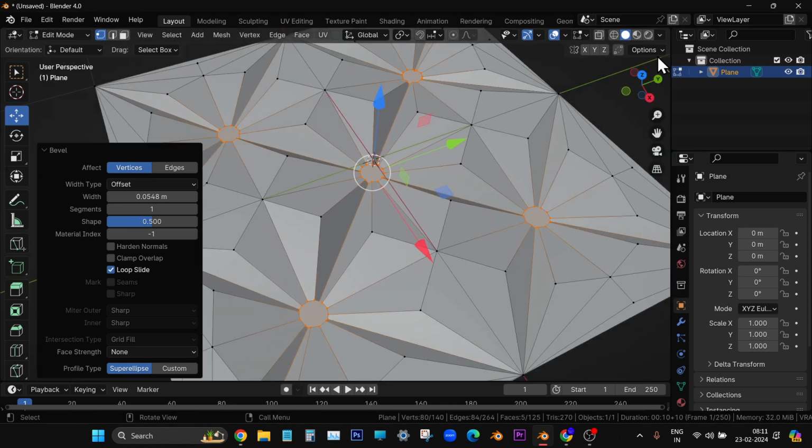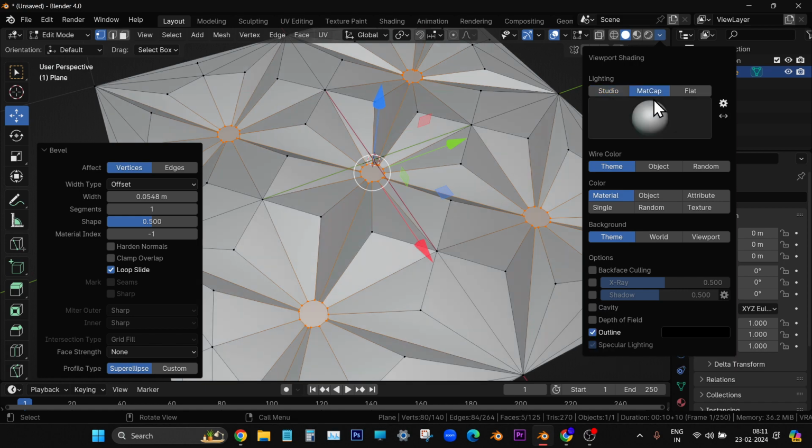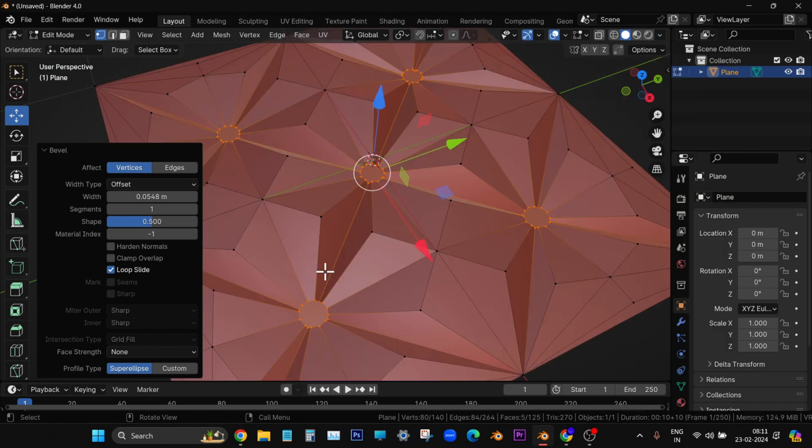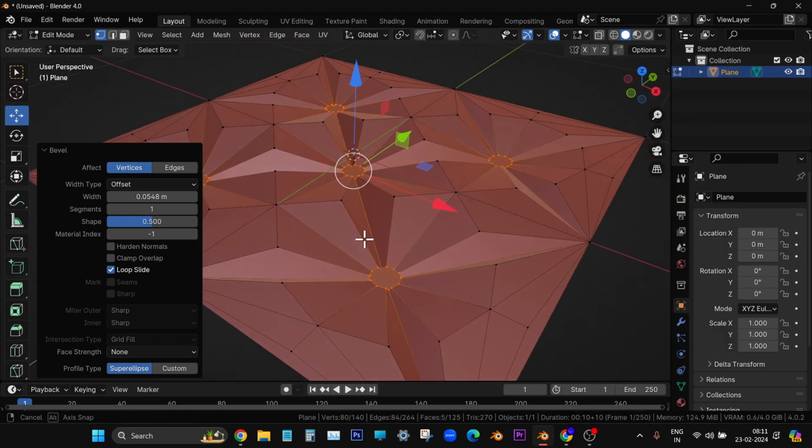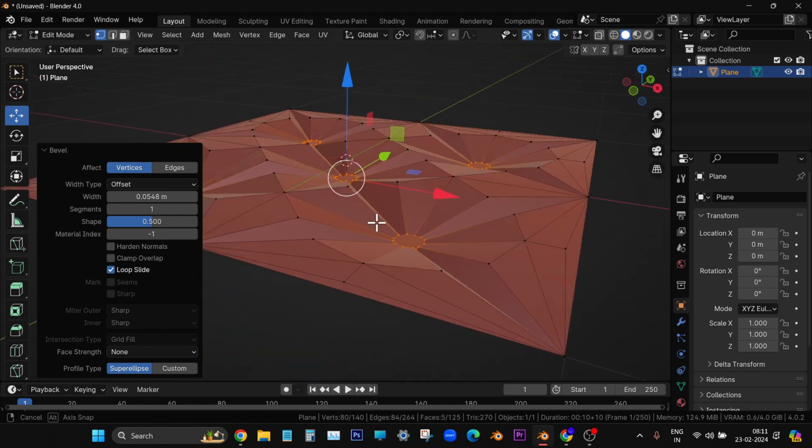If you want, I will show in matcap. It will be clear for you. Yeah, now you can see it clearly. It has become a circle.